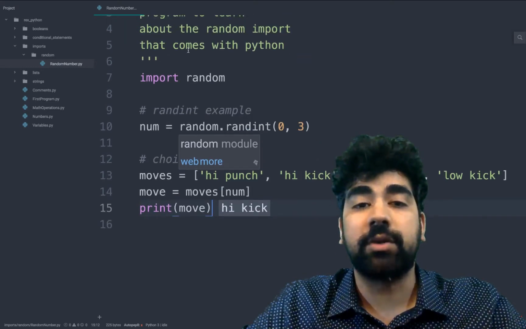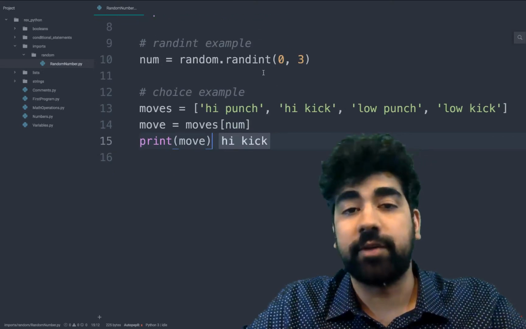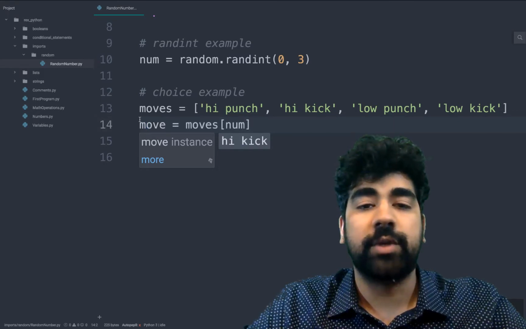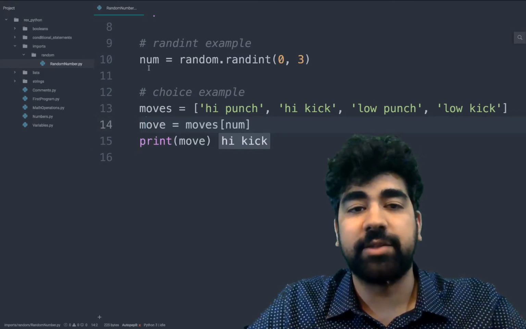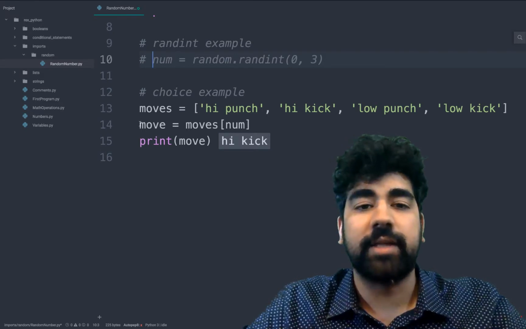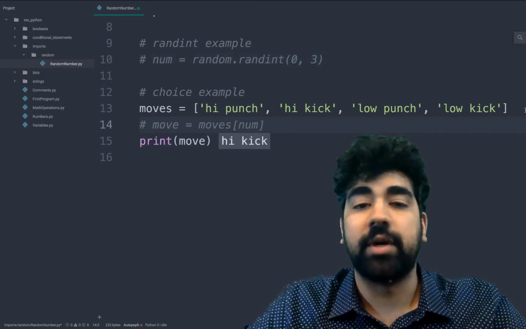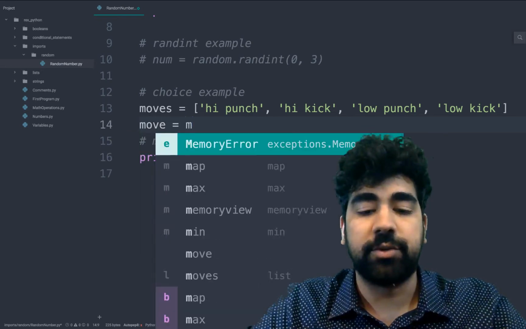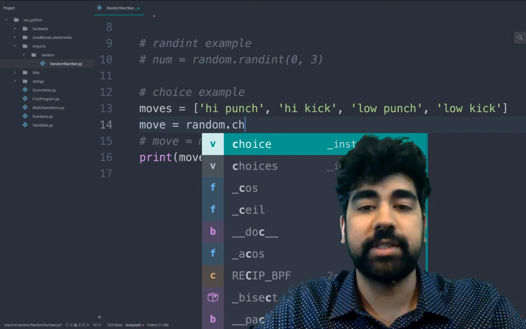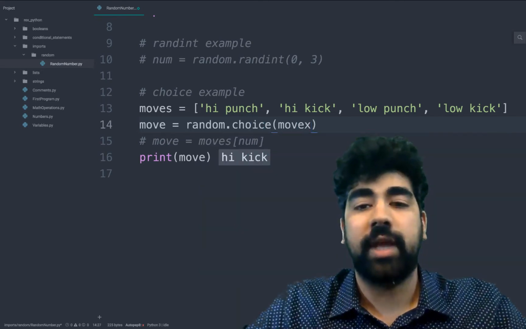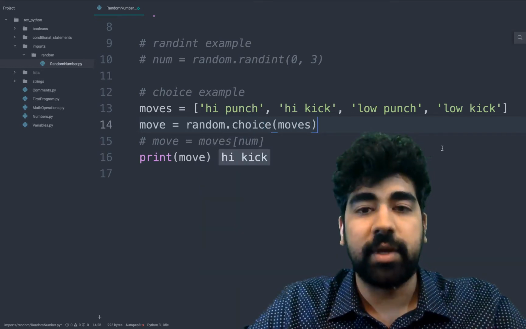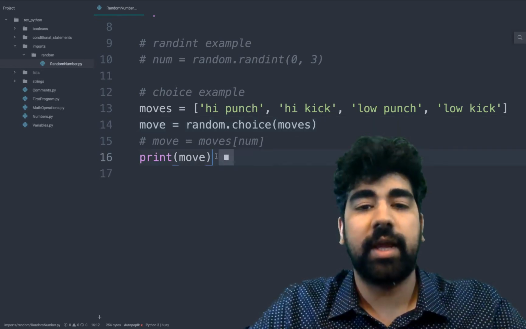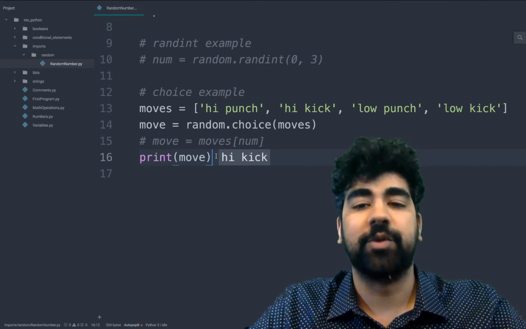But the random module also comes with another function other than random integer that makes this a little bit easier. Instead of having to declare a number and then use that number, I could simply say move is equal to random.choice moves. And this will give me the same result, because it's going to pick a random choice out of all of the choices in moves. And now I'm getting a random move every time.